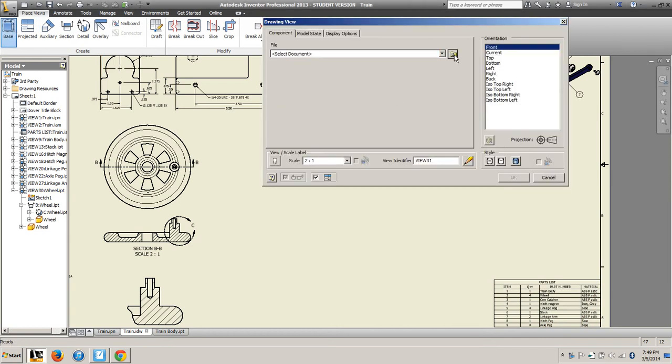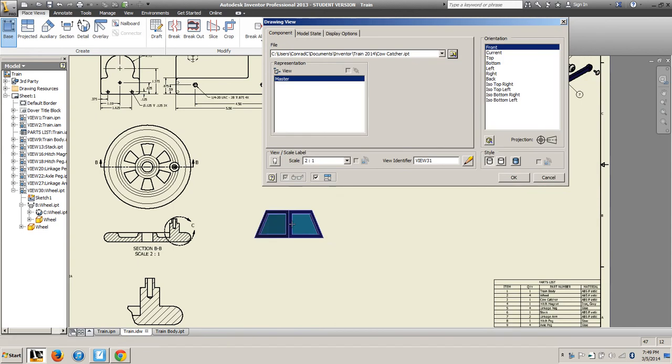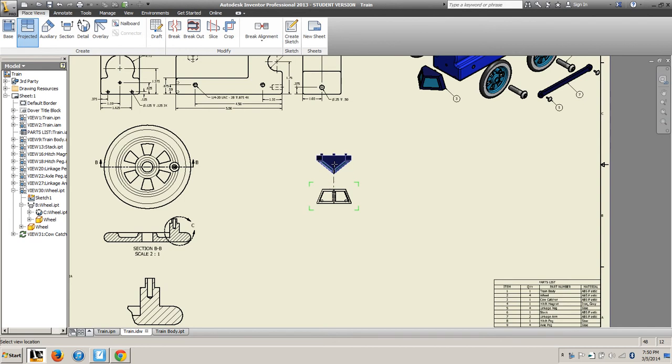Okay, the cow catcher, even though that was one of the earlier parts, I saved this for towards the end here. Cow catcher, we need to do one-to-one view. It needs a lot of views. So go ahead and bring in the base. It needs a top, bottom, right.